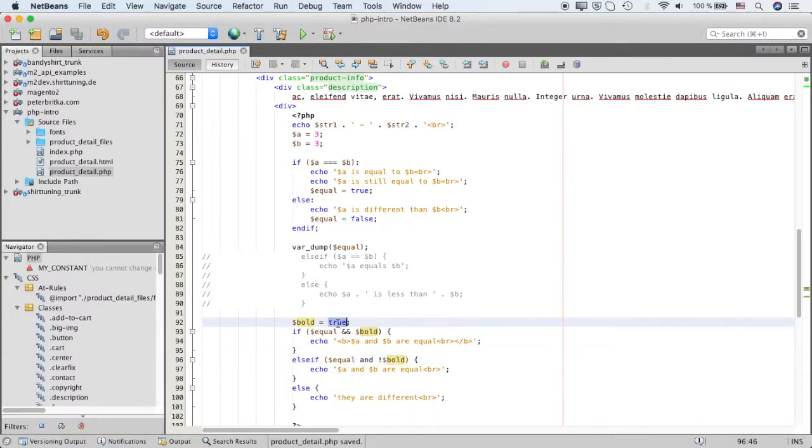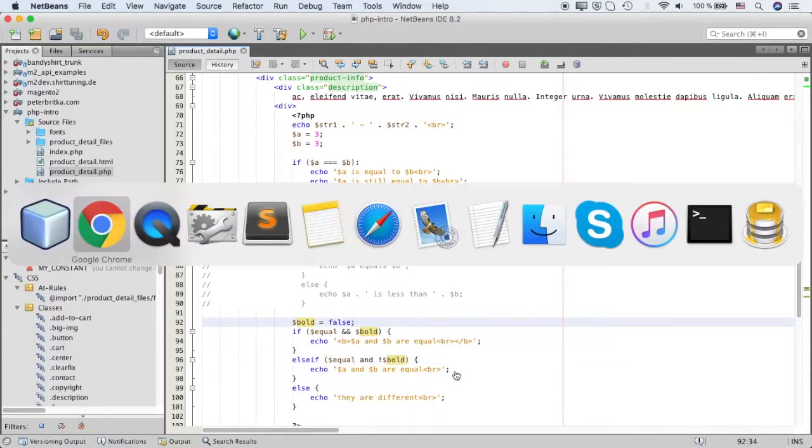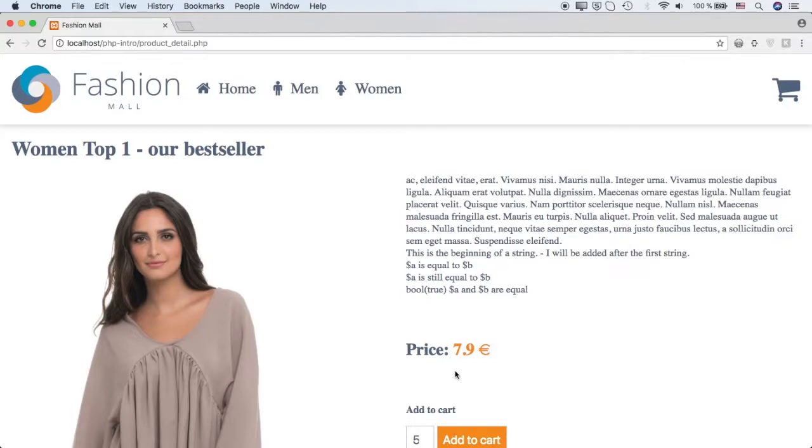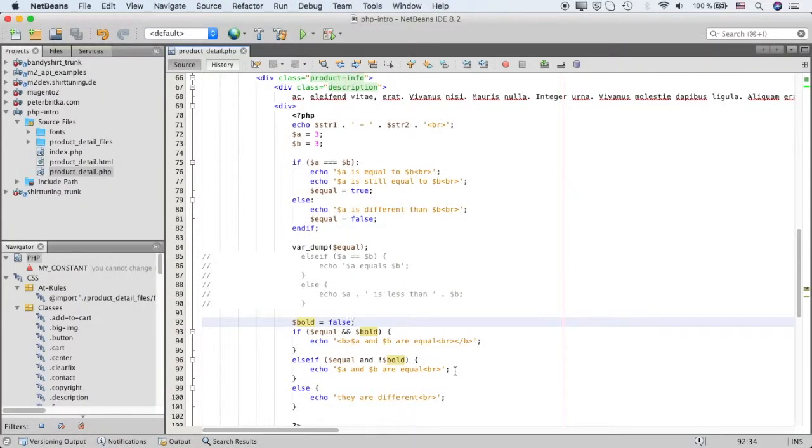Then we'll just change the value of the bold variable, and when we refresh the browser, we'll see that the sentence is written in the normal font because the second condition is met.